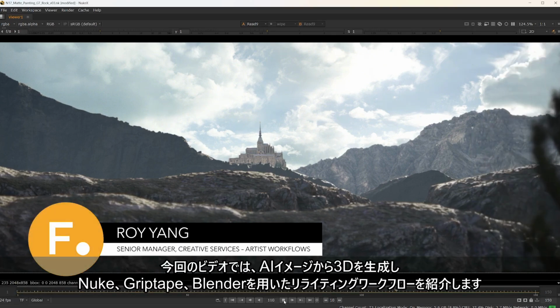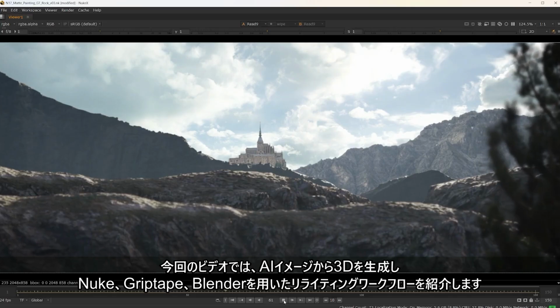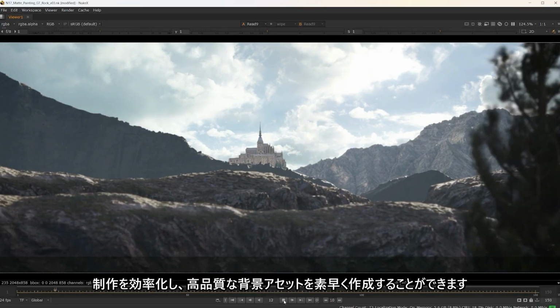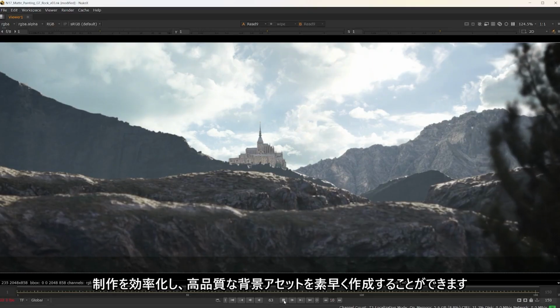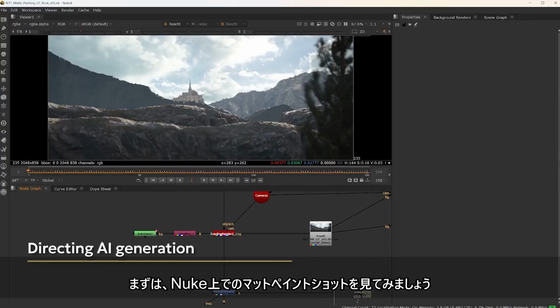In today's video, I'll show you an AI image to 3D workflow for relighting using Nuke, Griptape, and Blender. I'll explain how to combine these tools to speed up your production and create high-quality environments efficiently. Let's get started. First of all, let's take a look at this matte painting shot in Nuke.